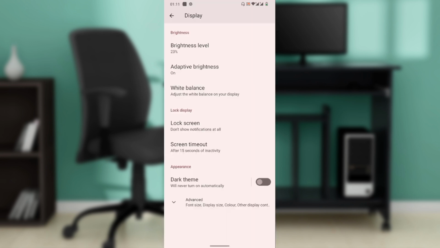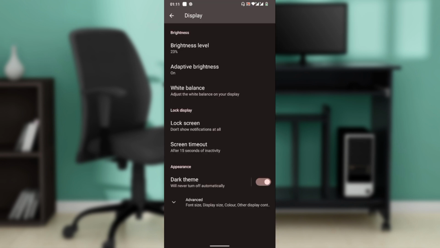Bright, and I don't like bright. So toggle it on and you see that it has been set to dark, like dark mode. Cool stuff. And that is about that.